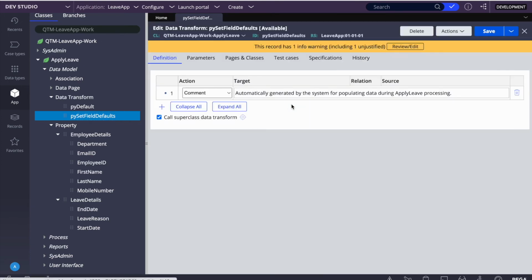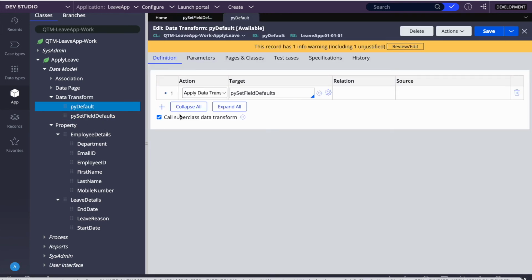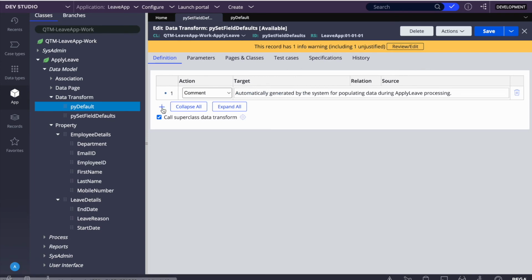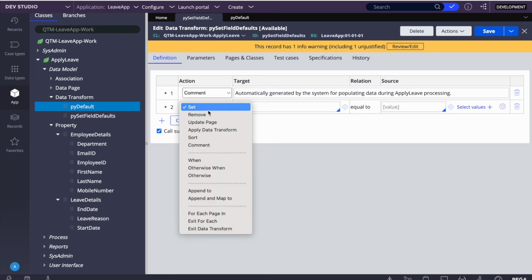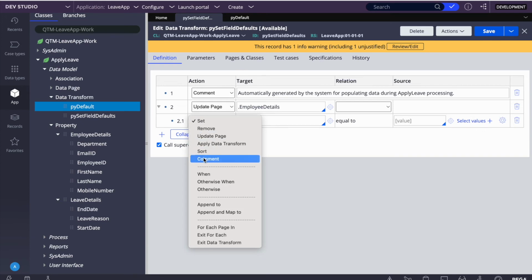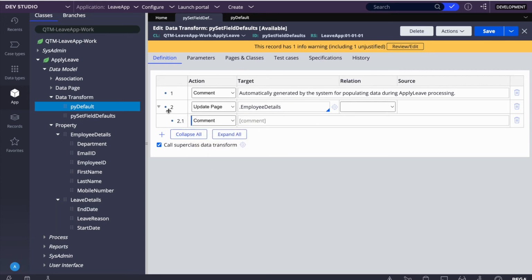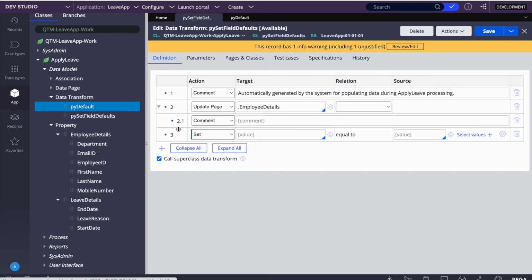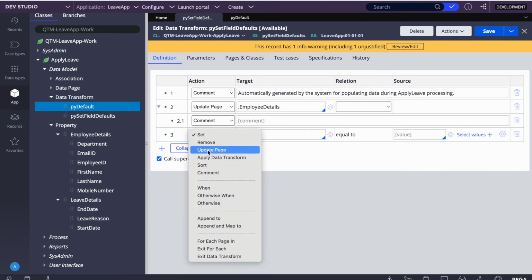To load that, we need to initialize those properties as well, employee details and leave details. So what I'll do, basically Pega added this one. Here we can simply add an update page, and we can just reference that property employee details. So here we are initializing, creating that object, an instance of the object. I'll do that for the other object as well.